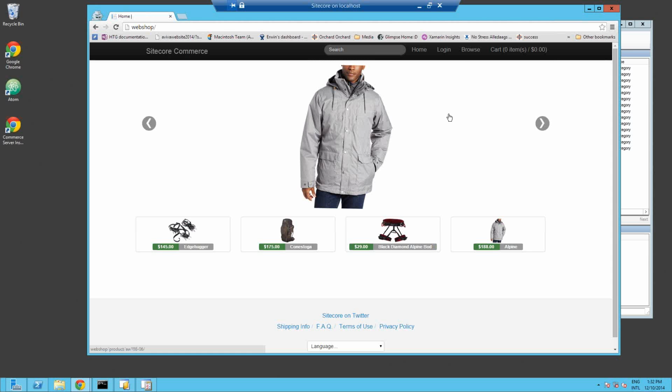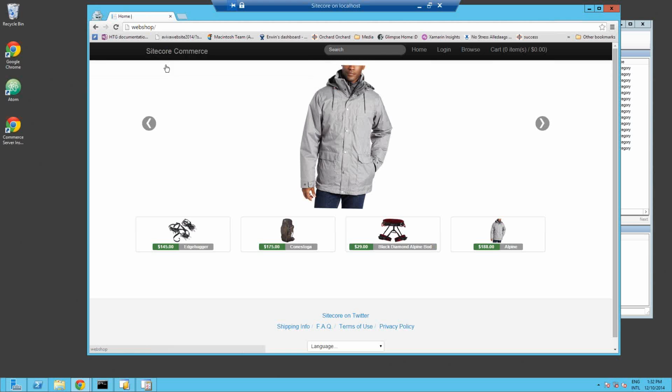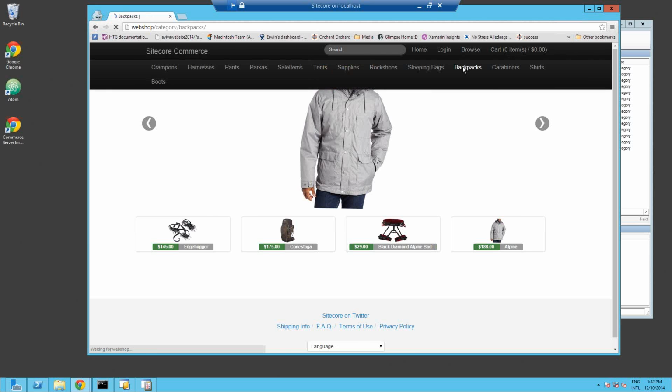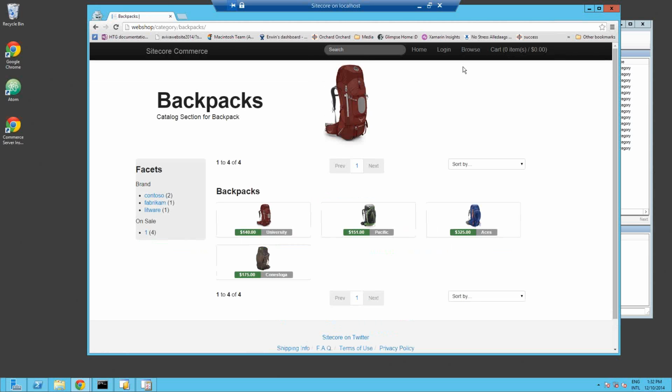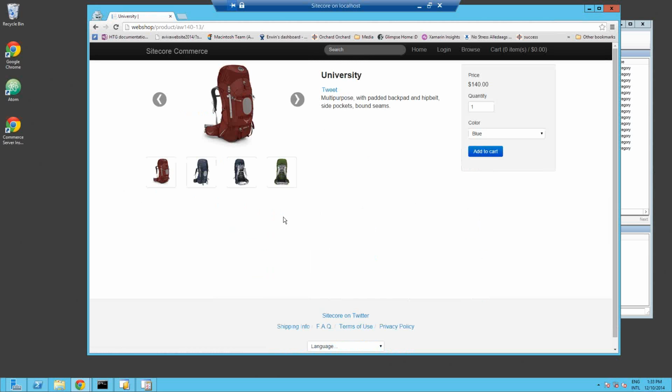This content you can, of course, edit using Sitecore. And you can browse to some categories. For instance, go to the backpacks and have a look what's available there. This is a category. You can filter a category using facets, and you can have a look at the details of the product here, and you can select different colors if it's available in different colors, and you can add a product to your cart and order it.